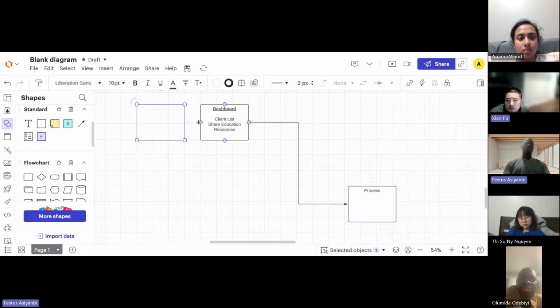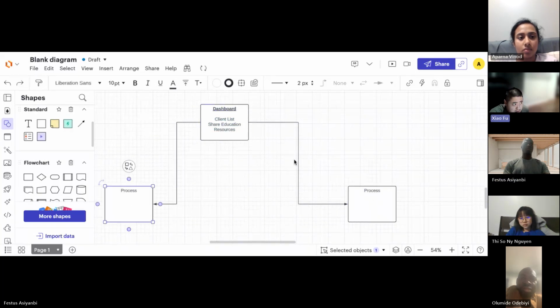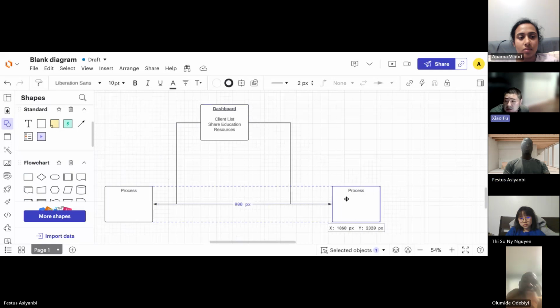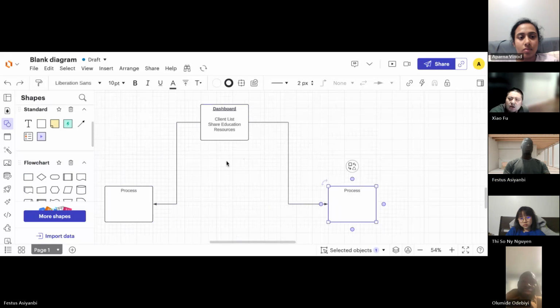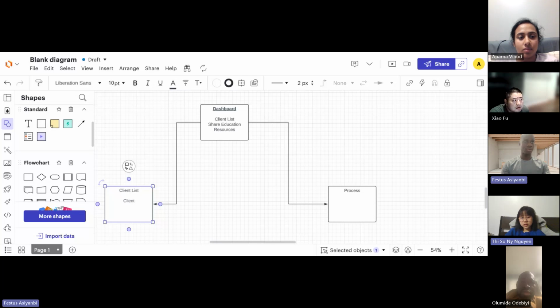We have these. So the first one should be the clients list, right? Yes. You can see a list of clients. Display clients. Display client list, and also can add or delete.